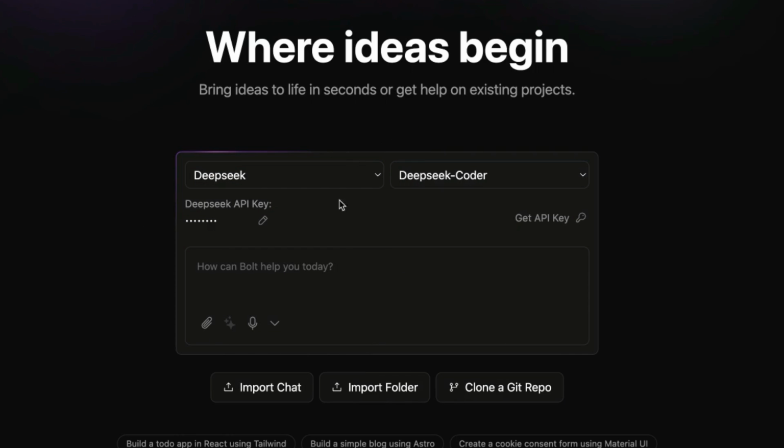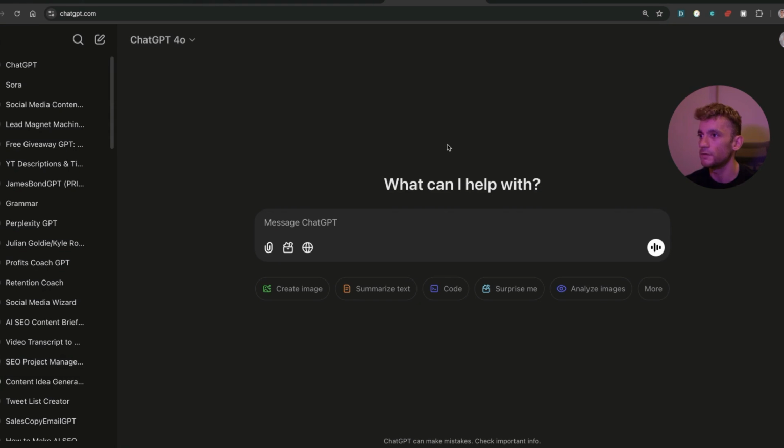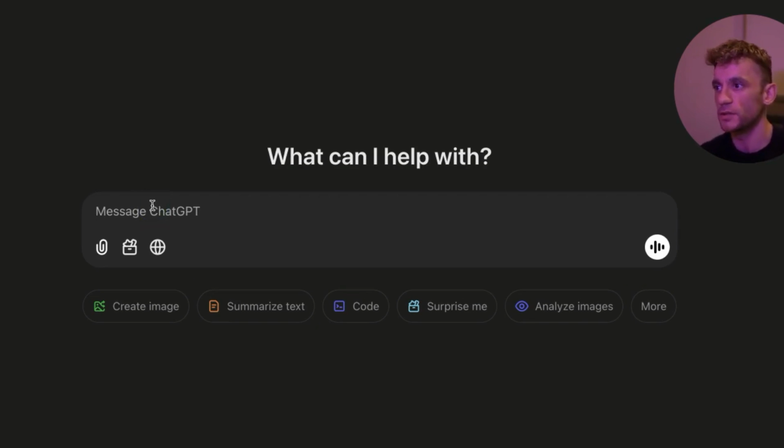So let me run you through some example apps that we can actually build. One really easy tip for this, if you're struggling, if you're not sure what you need, go to ChatGPT and inside ChatGPT say, what apps can I build in my niche?